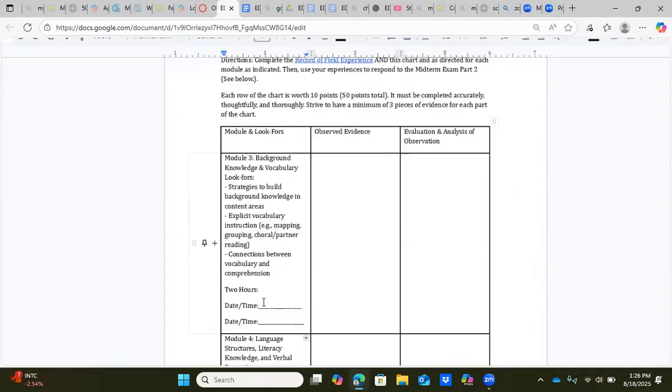You're going to have a date and a time. Make sure you get 2 hours. You can either get them on the same day or split the dates up, like a Monday and a Tuesday, or get them both on a Monday, whatever you choose. It does need to be 2 hours though. Okay. Now in this next column, you are going to record what you observed.